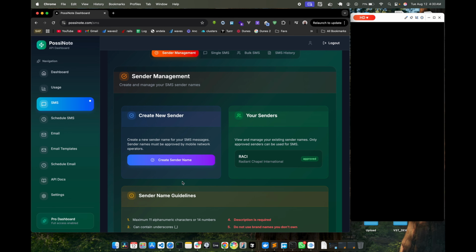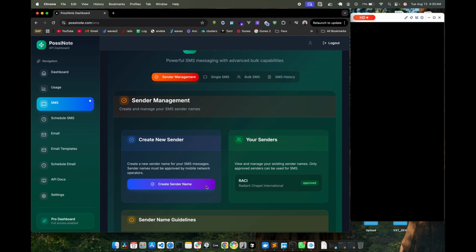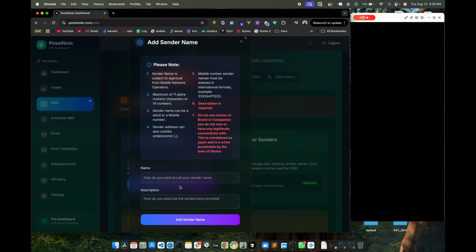The sender management is basically the sender name. So when you are sending a message and you want your company name to actually be the heading. For example, when MTN Ghana sends you a message, you see MTN Ghana. So you can create a sender name, and then you follow these rules and create the sender name.